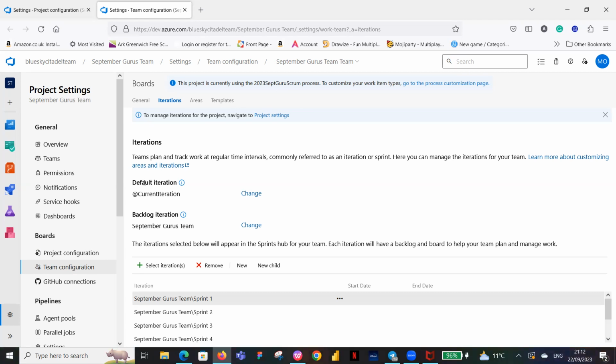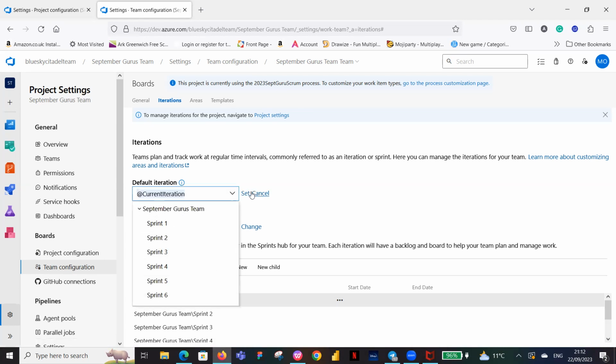Over here, you can see the default iteration. It says current sprint. So whatever story they are writing in the backlog just goes into the current sprint. And for us to change that, we come to the change in front of it over here. We click on that, and then you can see it's giving us different options.